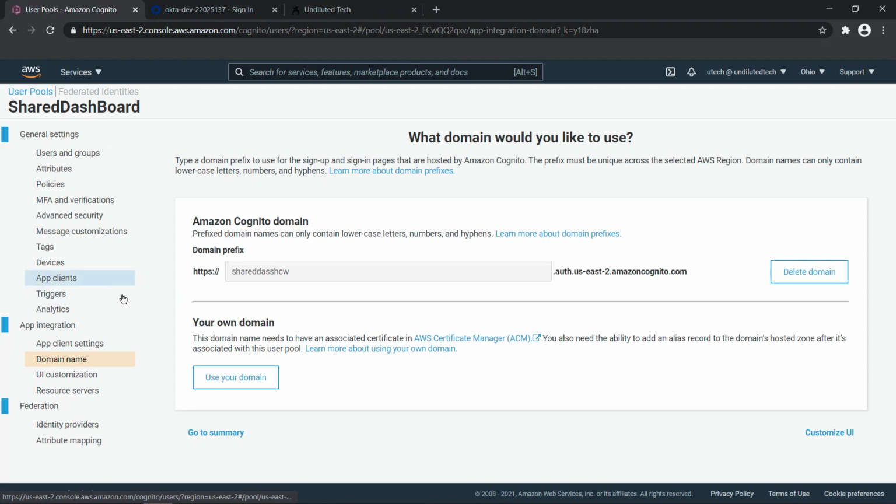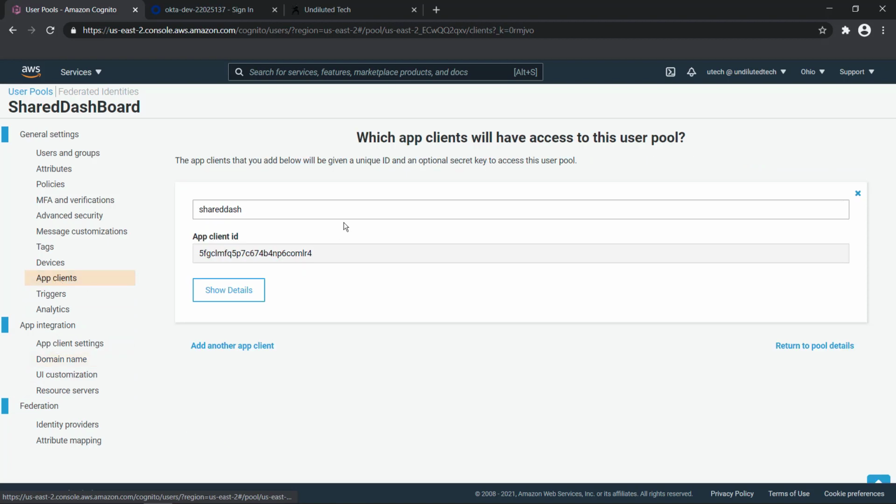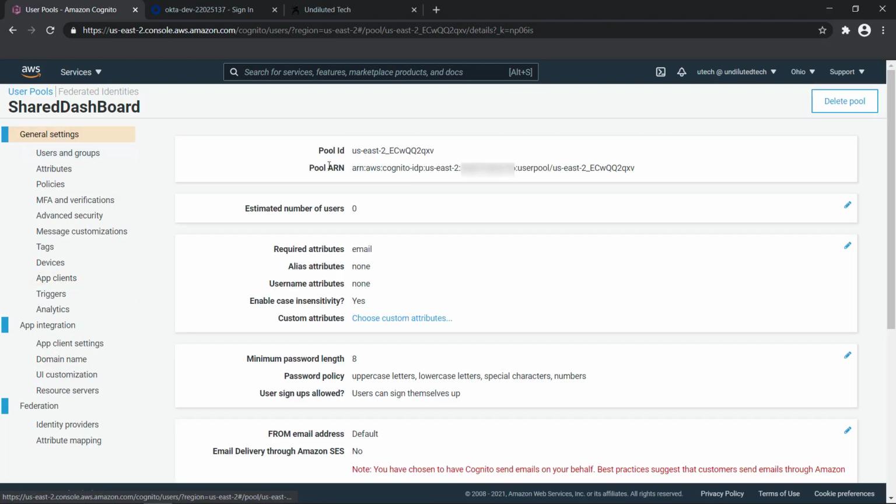All right, I think that's it. There's nothing else to do over here. You're going to need this app client ID, so make sure you know what this is, and also you're going to need your pool ID for later. So since that's done, let's jump over to Okta.